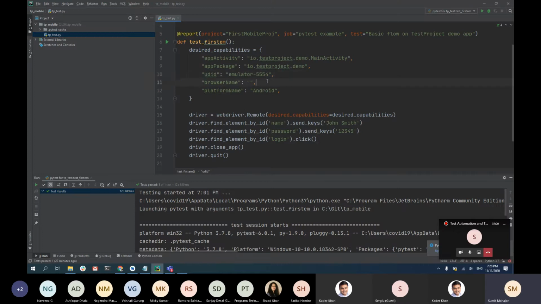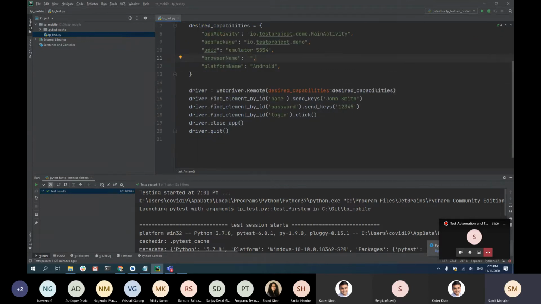And the browser name, if you're running it on a browser on the mobile, I'm not running on any browser. I'm running on a native app. So my platform is Android. And then these are the common functions that we're going to use. This is for the invocation of your driver with all these capabilities.